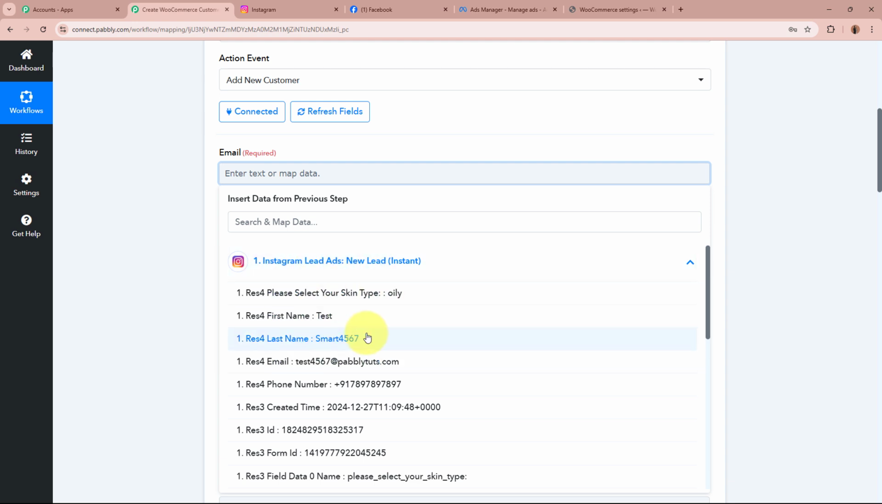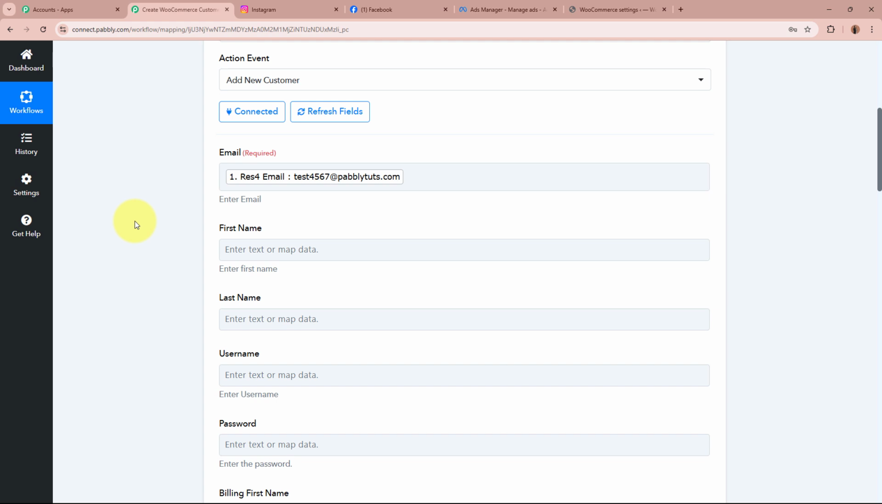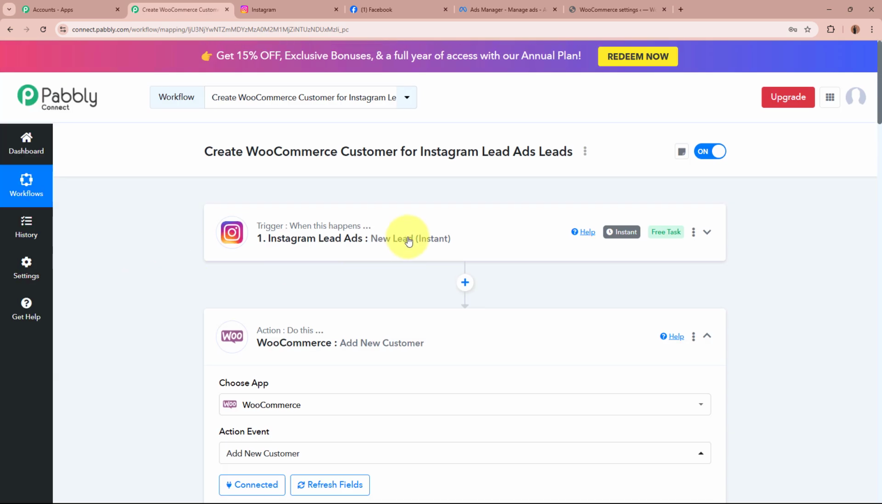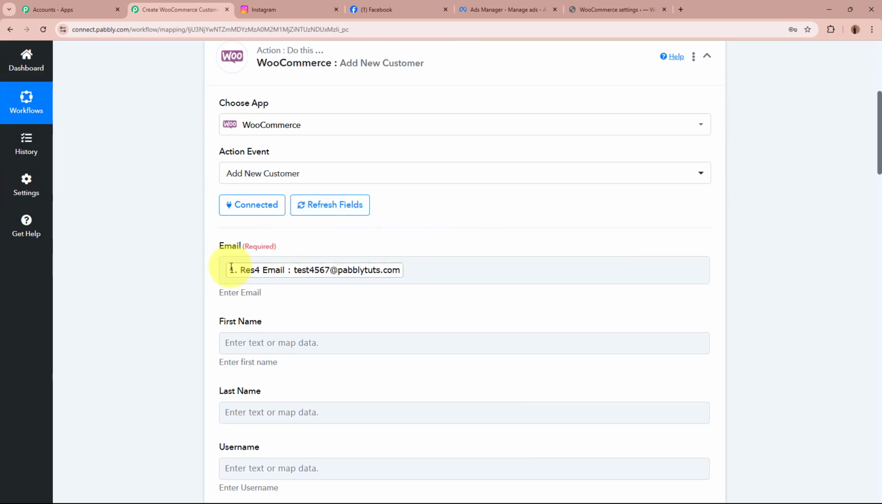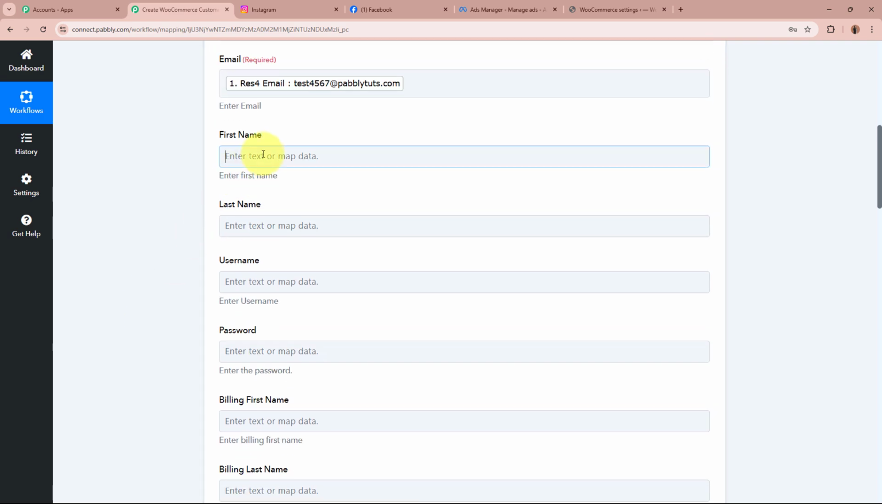And as I want to create this lead as a customer in my WooCommerce account, so the data of this email field, I'm going to select the data of the email of my lead from my previous response. As I've selected the data from my previous response, the data is mapped. And as I map, the data has now become dynamic. That means whenever a new response is now going to be captured in our previous step, automatically the new data is going to be updated in place of this mapped data.